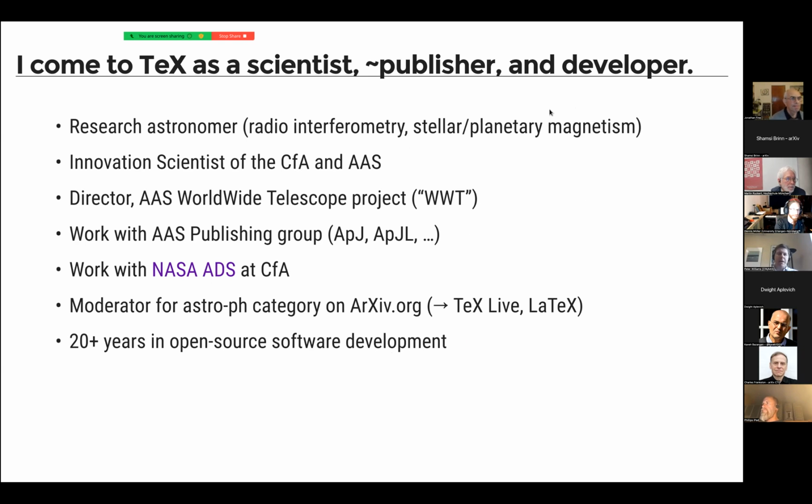I come to the TeX world as a scientist, as someone who is involved in scholarly publishing, and as a software developer. So I'm an astronomer. I'm based at the Center for Astrophysics, Harvard-Smithsonian, in Cambridge, Massachusetts, and also the American Astronomical Society, which is a scholarly society for astronomers in North America. As part of that latter affiliation, I'm the director of a software project called AAS WorldWide Telescope, which is a primarily web application for visualizing astronomy data, which has really fueled a lot of my thinking about what you could do with the web browser these days.